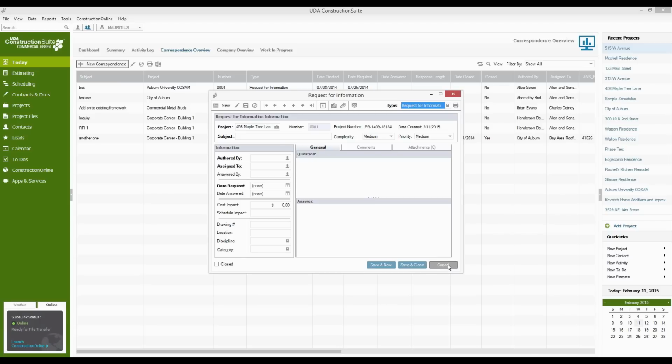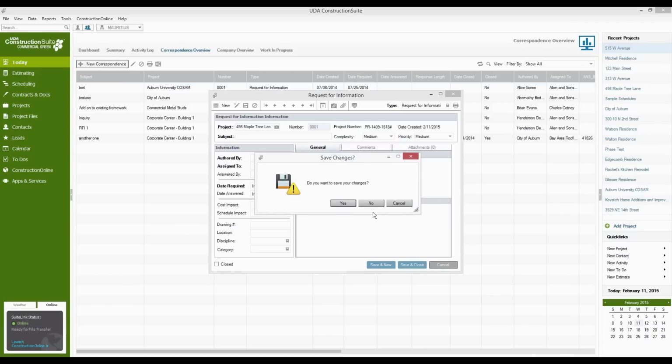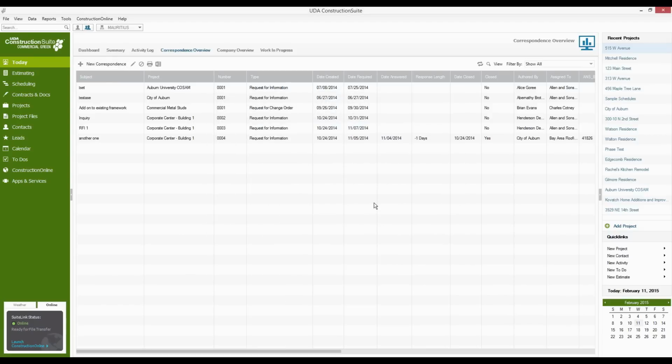So certainly a lot of ways, and that's really the benefit of software like this as opposed to something standalone like Excel or Office or Microsoft Project, where you don't have that integration between those two systems. That's one of the benefits, of course, of taking a look at the integrated platform that ConstructionSuite has to offer.